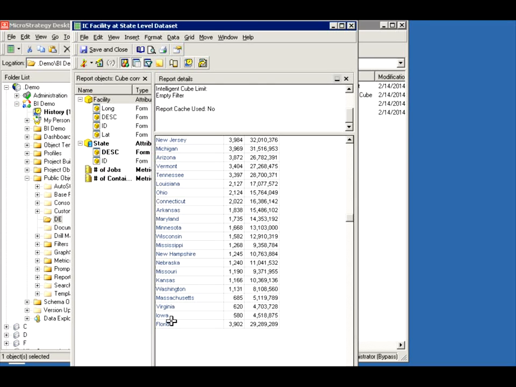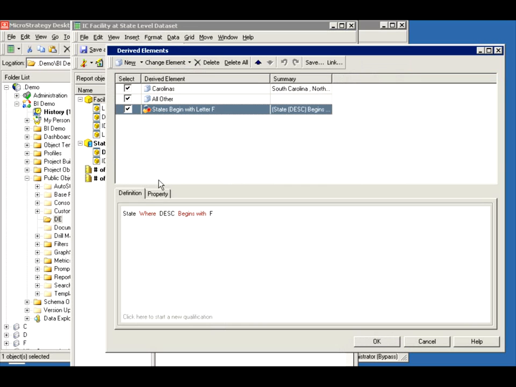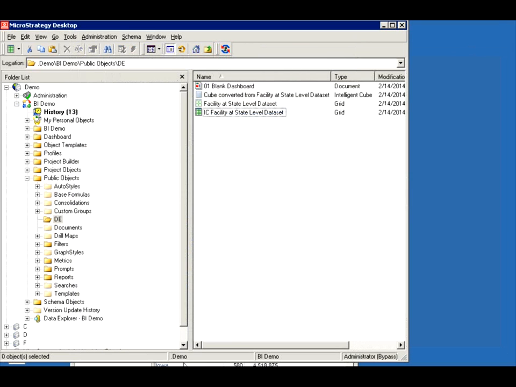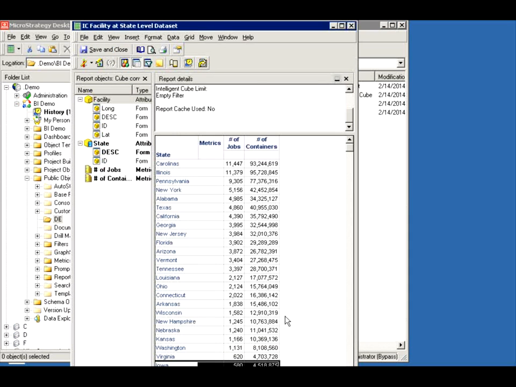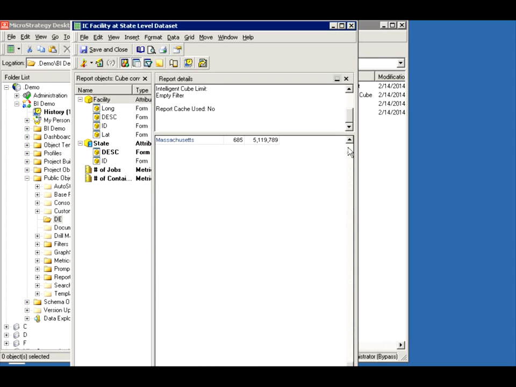So let's edit that derived element. You can click anywhere and edit the derived elements. Okay, you don't have to be specific. And here we go. Just change this from F to M. Okay. Let's see, where did we go? Here we go. Let's see. Let's go to the bottom and see what happened.